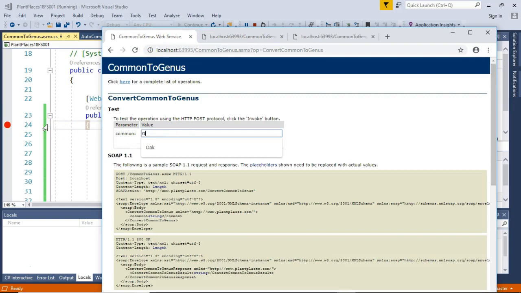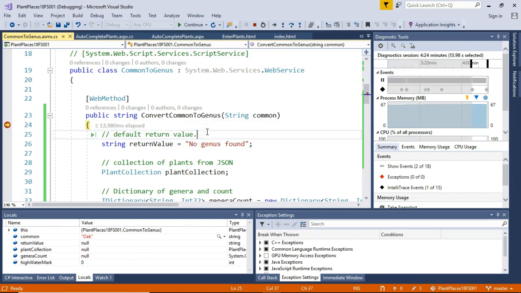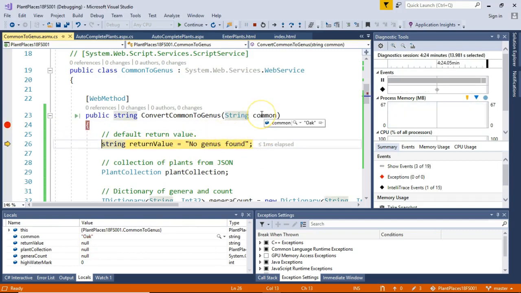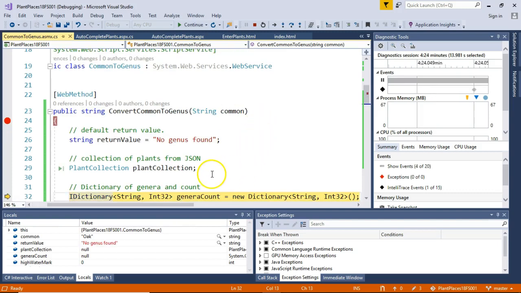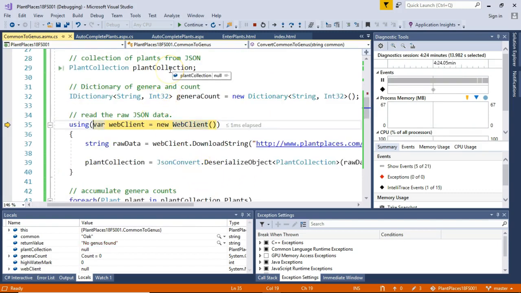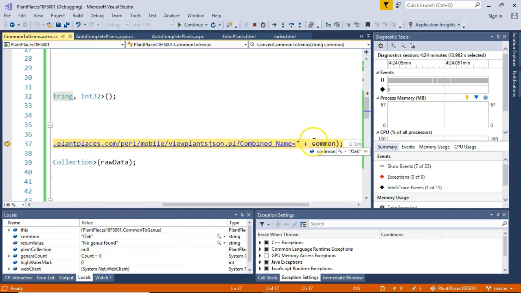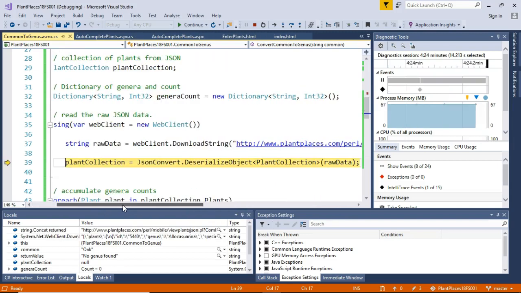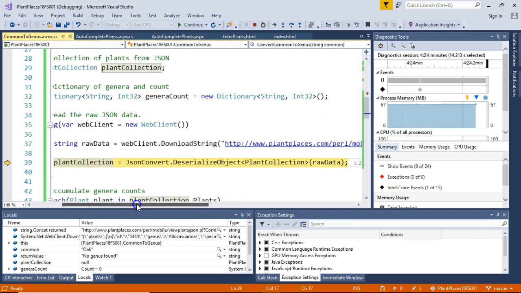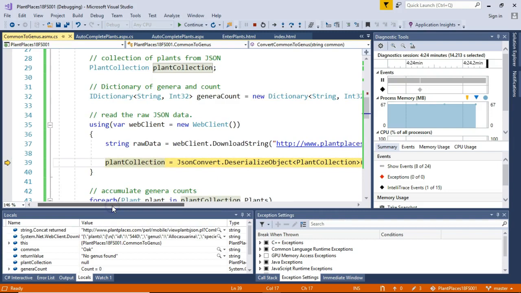So let's try this one more time, and this time we're going to debug through it, and we'll use our example of oak. So we choose oak, and I'm going to press F10, and you see that our common name coming in is oak, and it creates our variables: plant collection, which initializes to null, our genera count, and it gets our web client. Now we're going to get the raw data, and if you take a look at the string it's going to put together, it's going to build a URL with the combined name equals oak. So F10 over that. It'll take just a moment to get our data, and then one more time F10 will take that JSON data and deserialize it from a string into objects.